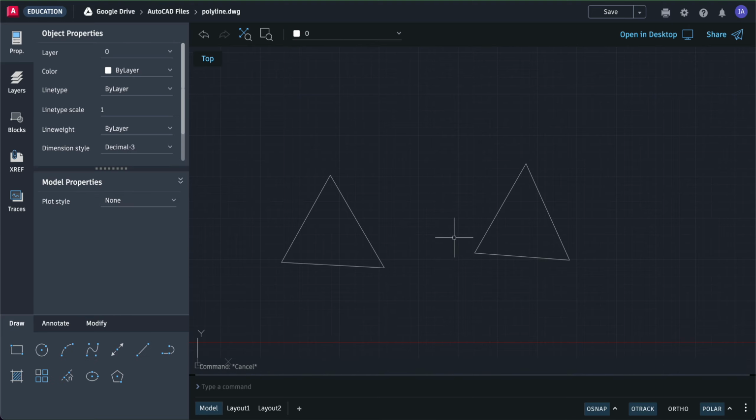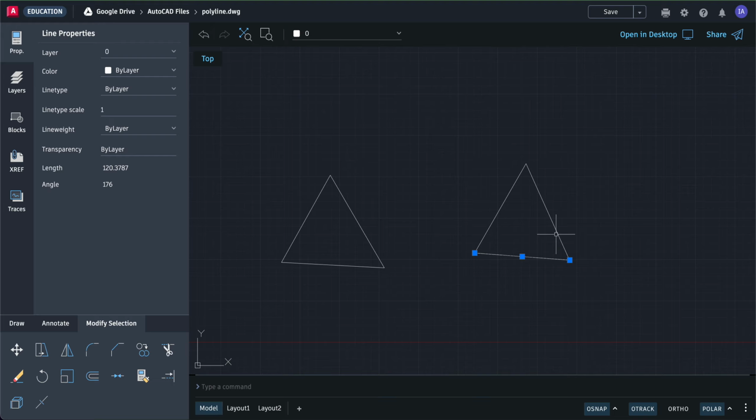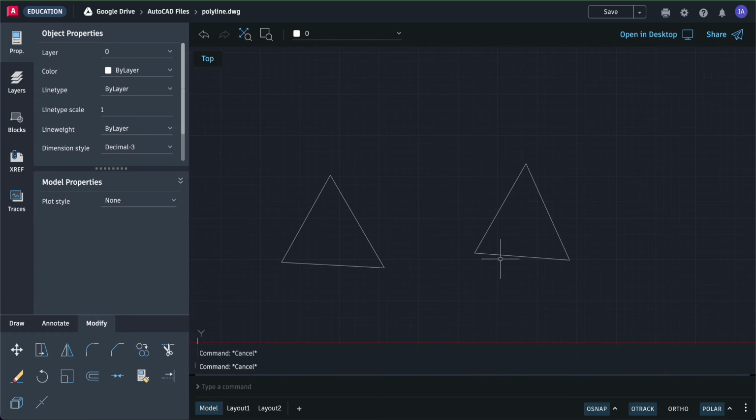Now you can separate the objects by doing an explode. So here's explode. If I click explode and I select this polyline, it'll highlight. If I click OK or check, now they are separate. So 1, 2, 3. Just like this one is separate. 1, 2, 3. So you can separate polylines using the explode command.